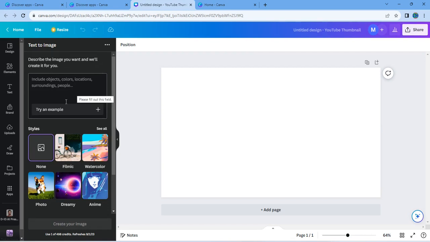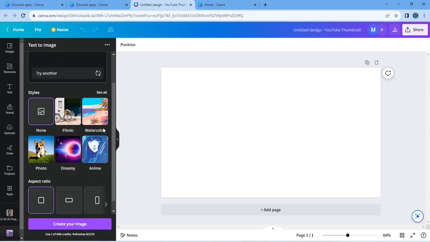If you don't want to type in any prompt to see how this works, you can just click on this plus button that says try an example. For instance, if I click on it, you see a panda riding a bike through a city. You can click again to refresh and generate another one, and again. Once you are okay with the auto generated prompt, you just scroll down.